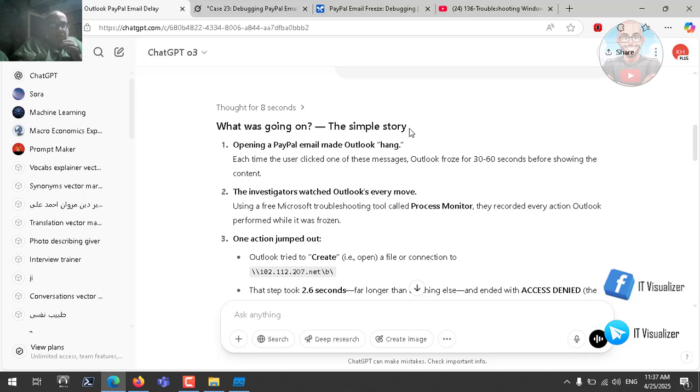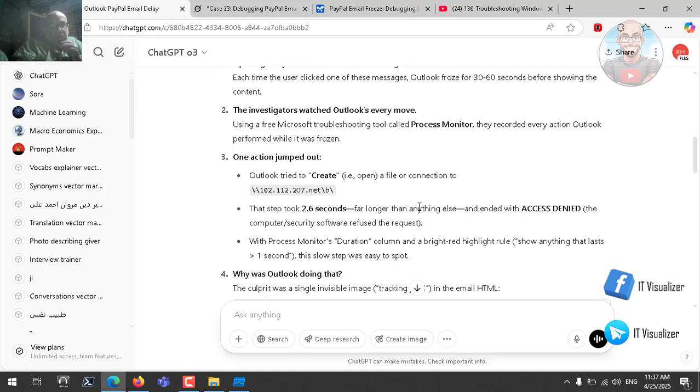What's going on? The simple story. Opening a PayPal email made Outlook hang. Each time the user clicked on one of those messages, Outlook froze for 30 to 60 seconds before showing the content. The investigation watched Outlook's every move with Process Monitor. One action jumped out: Outlook tried to open a file or connection to this website. This took 2.6 seconds, far longer than anything else, and ended with access denied.